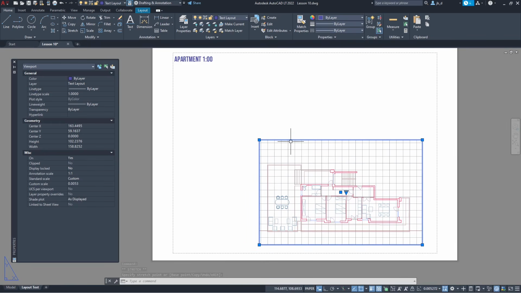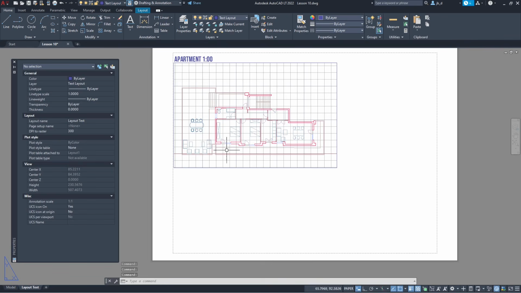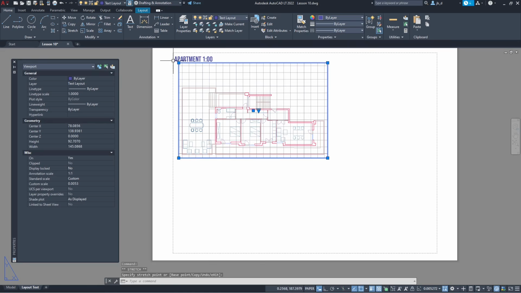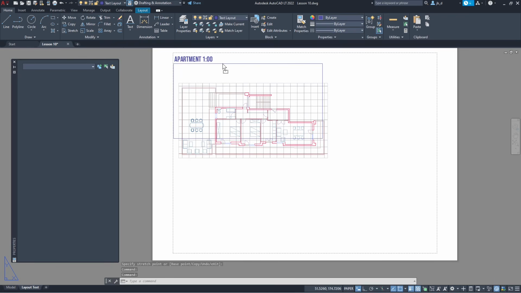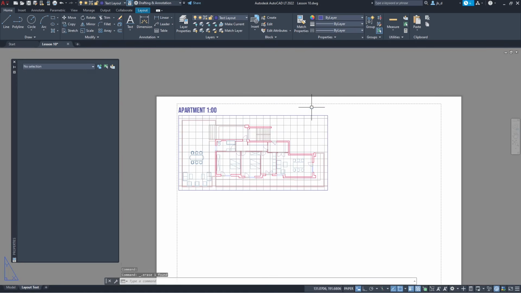Now if I click on the border, I can also click and drag it, place it somewhere in the sheet, and again I can adjust it by using these grips. If it's too big, maybe I want to use less space for this view, so I'm gonna try to optimize. There we go. And of course you can use snaps here. You can create your own lines. You can even create your title blocks.